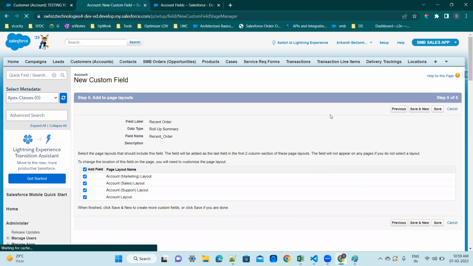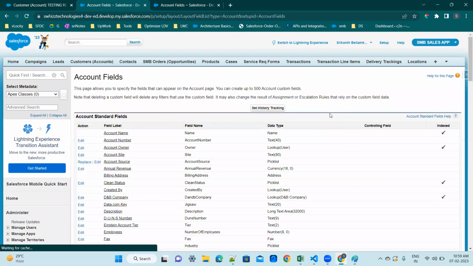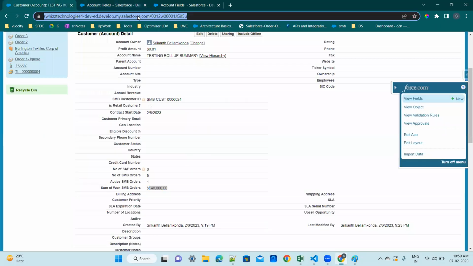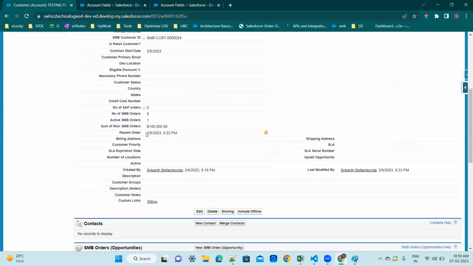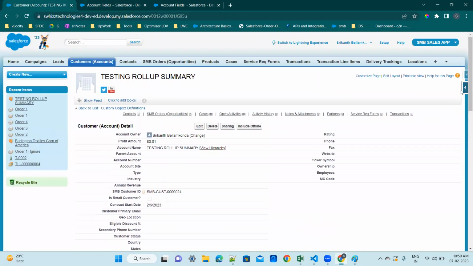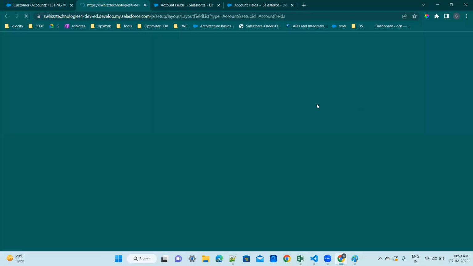Onto the account. Let us see. See, this is the recent order. At this time, the recent order has been created. Okay. Recent order means maximum out of all the created dates, the topmost one. So you can see minimum means least one. So like that, you can also create like this.